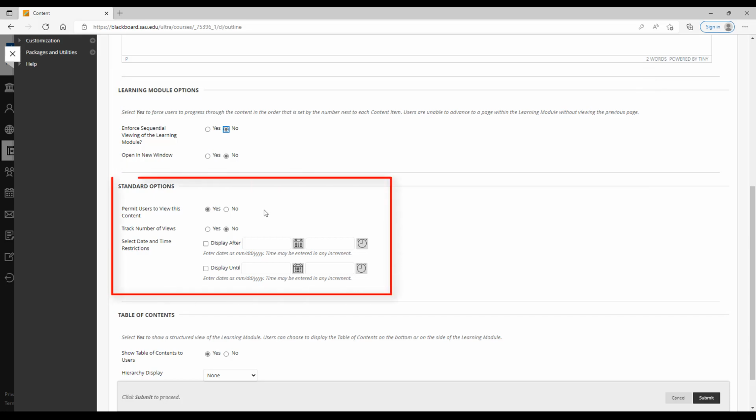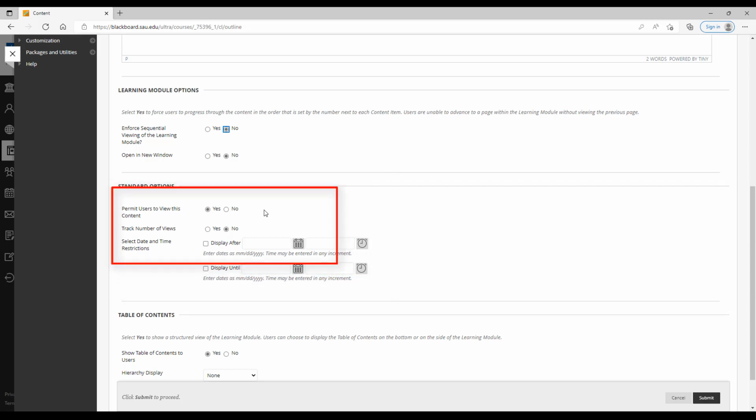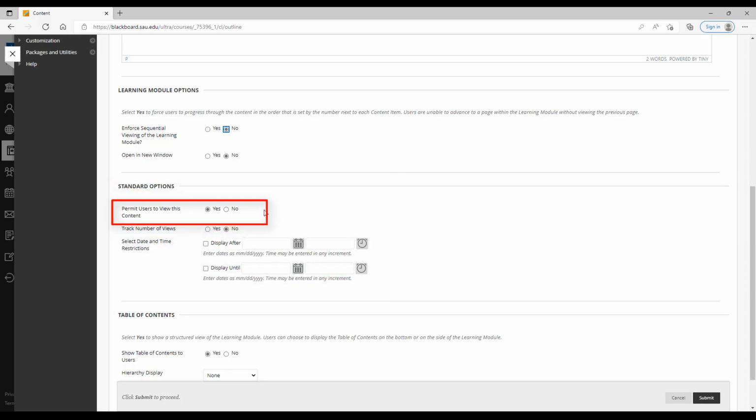In the Standard Options area, you can make the module available to students by checking Yes next to the Permit Users to View This Content option, or check No to make the content unavailable to your students. Turn on Statistics Tracking by selecting Yes next to Track Number of Views. Otherwise, leave it set to No and Statistics Tracking will be disabled.